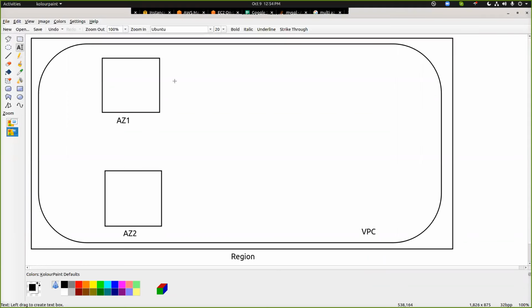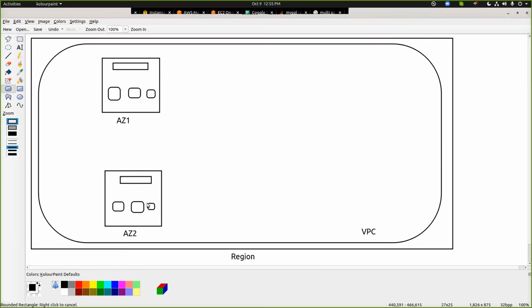So we have the VPC, and inside VPCs we have subnets, and these subnets are created in availability zones. Those are the switches. And inside the subnets we launch our instances. When we launch an instance in a subnet, the subnet defines in which availability zone our instance will run.